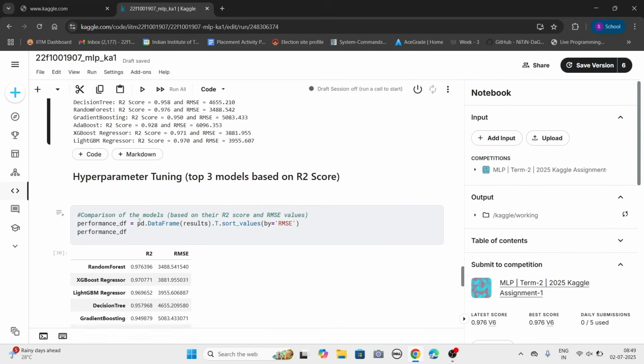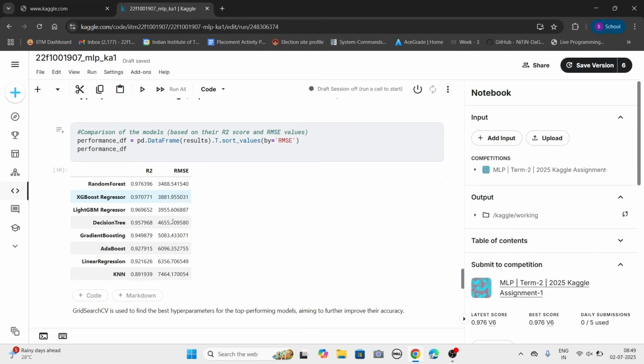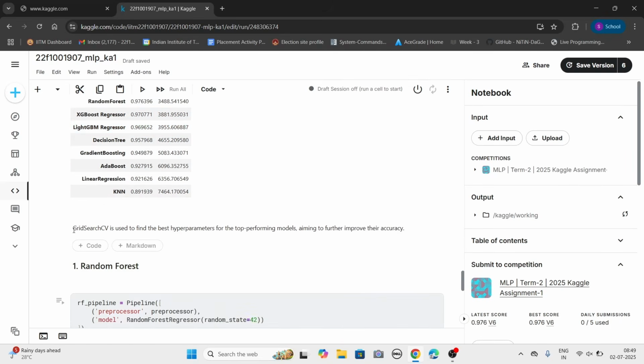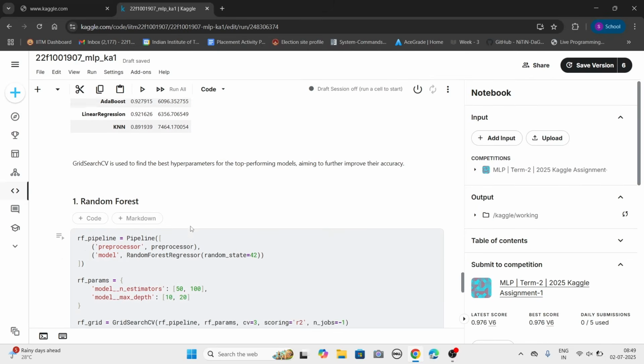So first we will decide the top models, and we have sorted them based on their root mean square values. It came out that the random forest, XGBoost regressor, and LightGBM regressor are the top 3 performing models on the dataset. So we will be using grid search for hyperparameter tuning of the top 3 models. So first is the random forest.